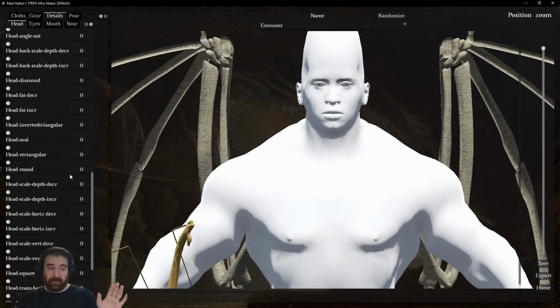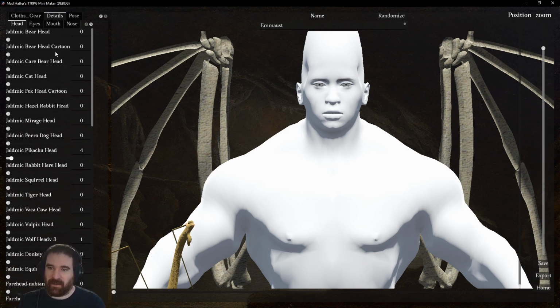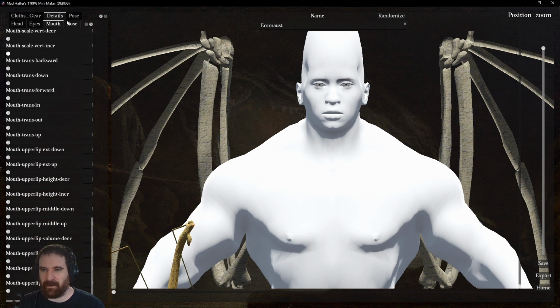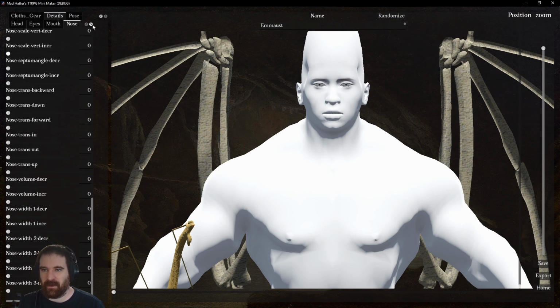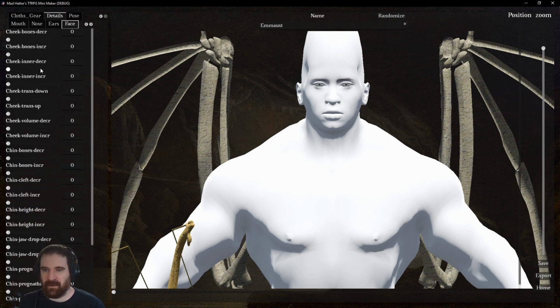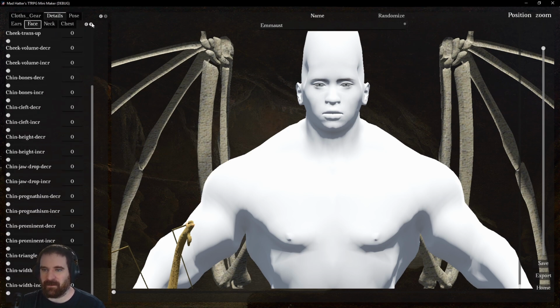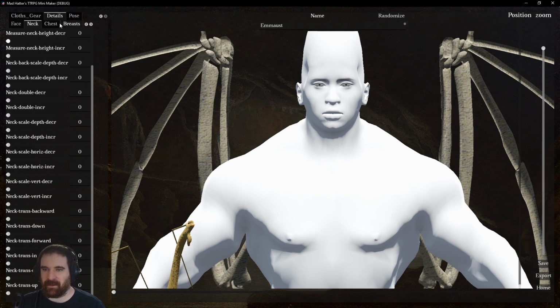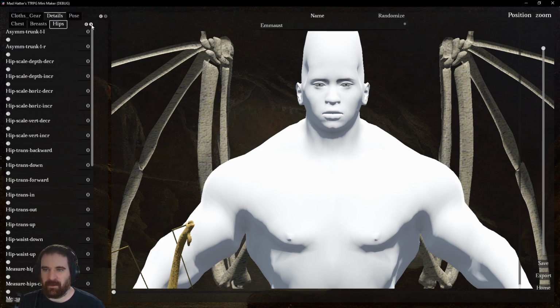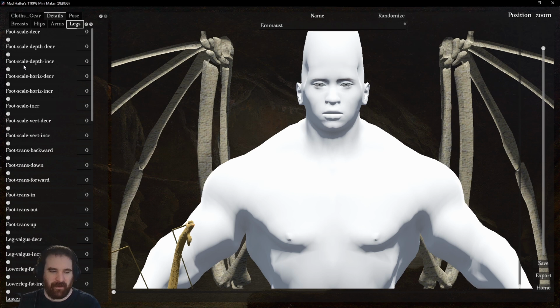You could fiddle a lot. Look at how many settings there are. That's the head. There are this many for the eyes. There's this many for the mouth. There's this many for the nose. The ears are kind of nuts. There's so many for the ears. The face we haven't even touched. Neck, chest, breasts, hips, all sorts of things. Your arms, your legs. And then this custom is for other things that I haven't gotten added yet.